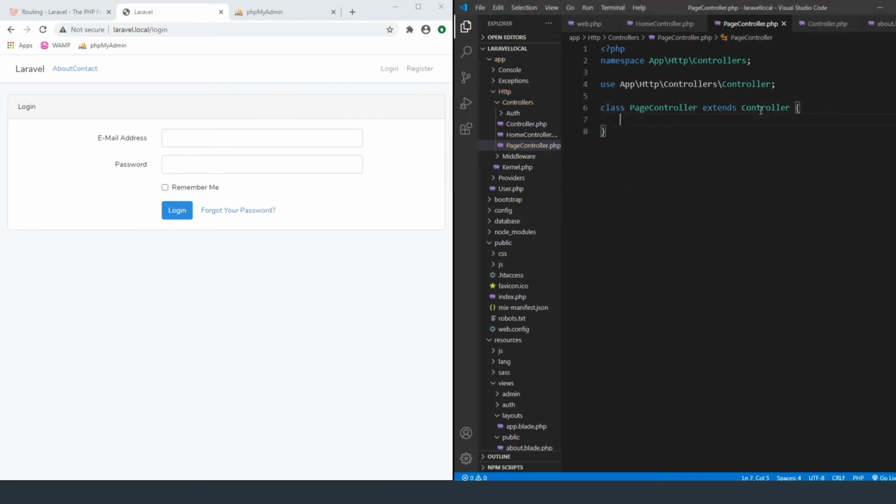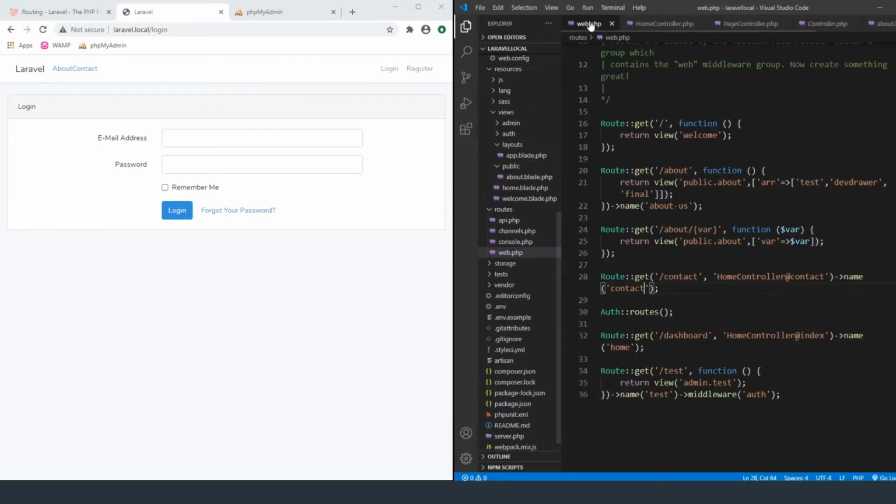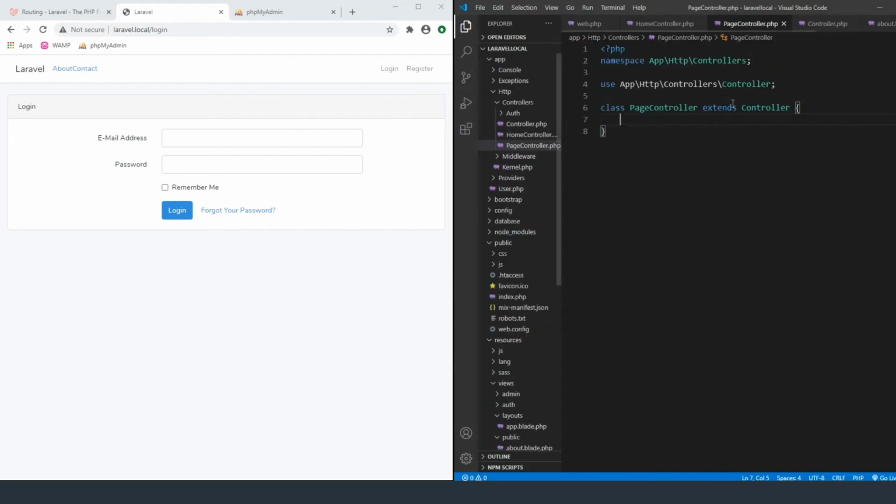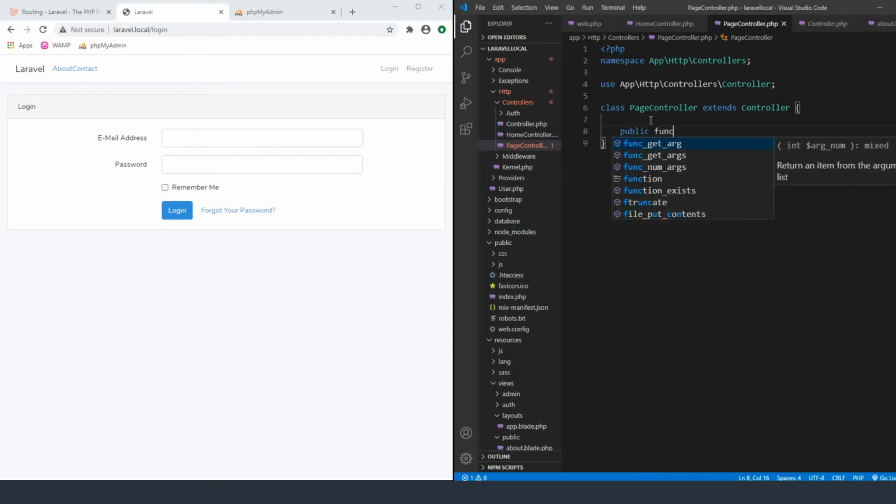And then that's essentially how we create our new controller. So inside of this, based on our contact here, we're going to change this to page controller, and we need to create a function called contact. So inside of our page controller, we're going to create a new public function. So public function contact, and we're not going to pass anything to it.